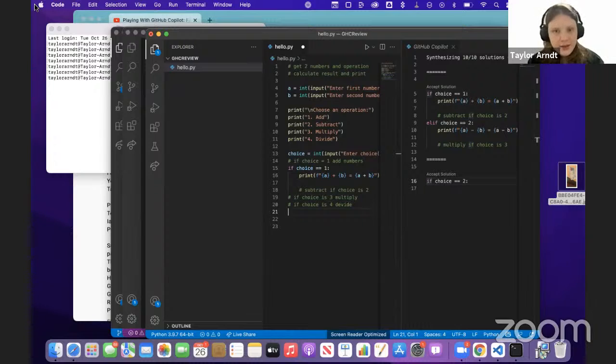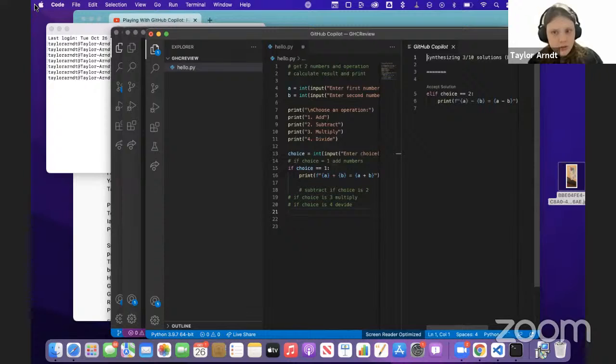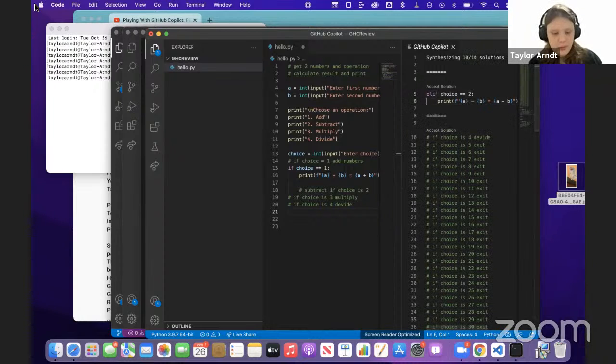Number choice. New line. All right, and then I'm going to type the name. Open GitHub Copilot. If choice equals 2, print f"{A} minus {B} equals {A minus B}".